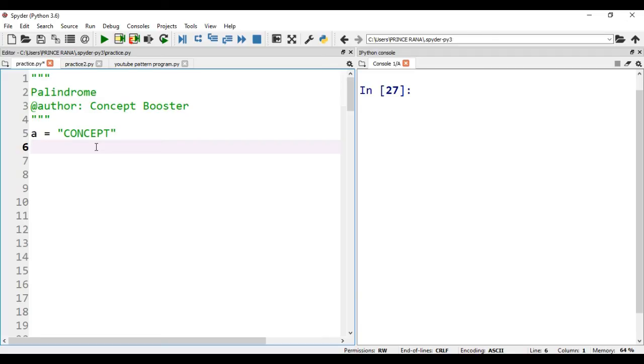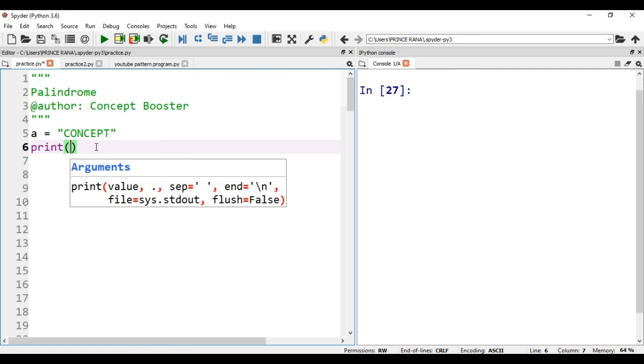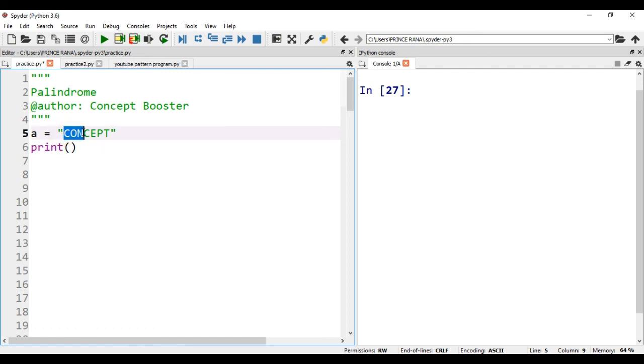How? See, I am using the print function. And I want to print only CON. I do not want to print the whole string. I want to print only CON. For this, I am using slicing. How can I perform slicing? I can perform slicing like this, and I have to give 3 arguments. First argument is the initial value. Second argument is the final value, and third argument is the step, or the value by which we have to jump to the next value.